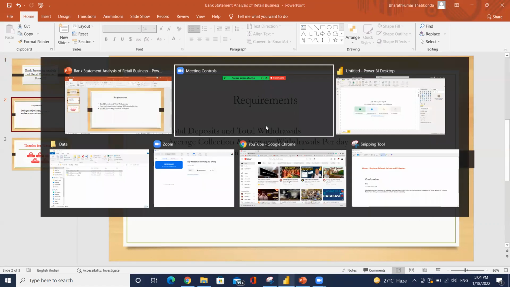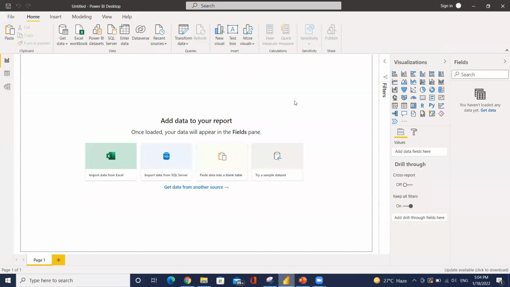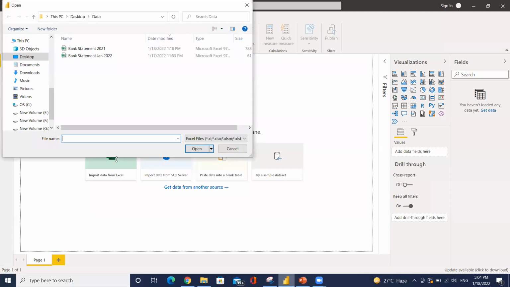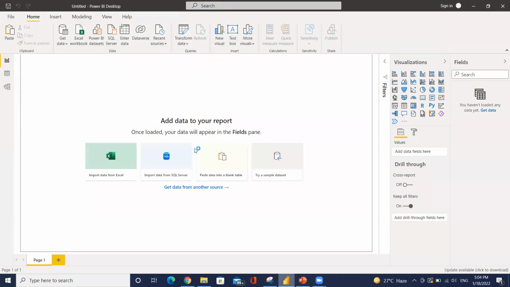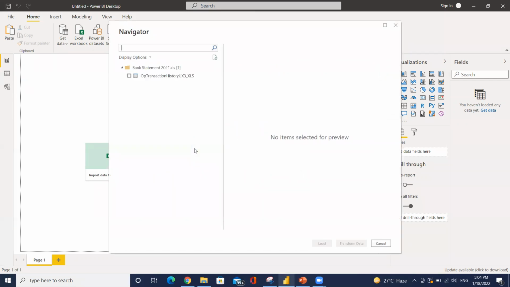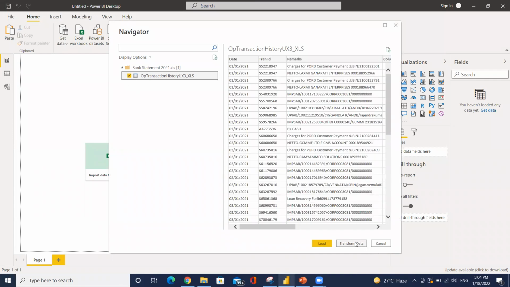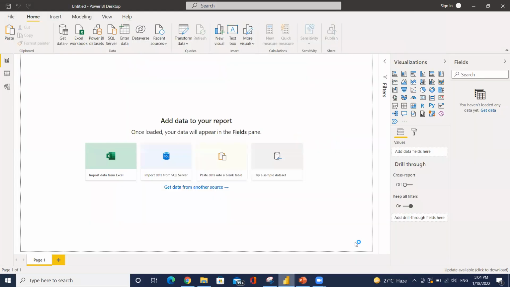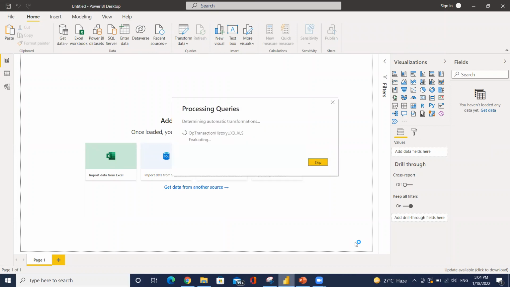So now I'm going to the Power BI desktop. This is Power BI desktop, and I'm clicking on import data from Excel. So this is the data, and I have clicked on open. This is the data from the statement from 1st January 2021 to 31st December 2021 that we need to analyze. For that data, we need to create the dashboard as per the requirements.